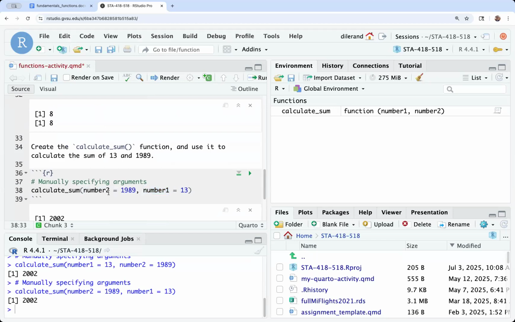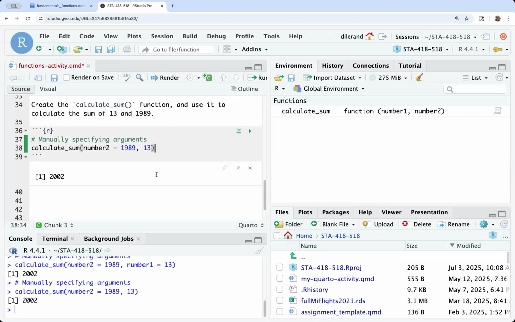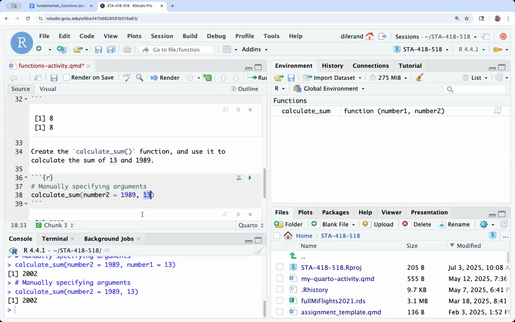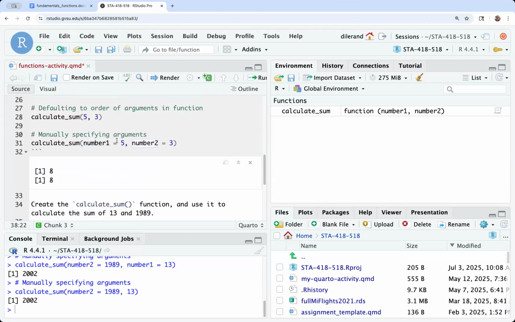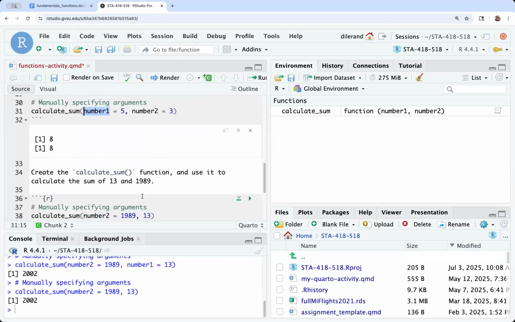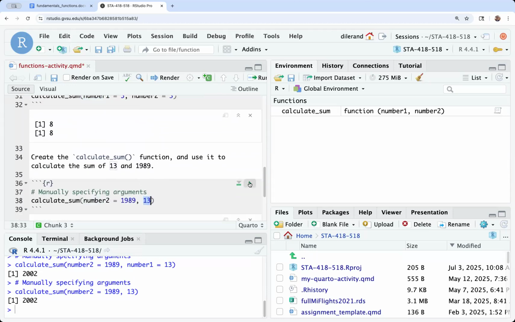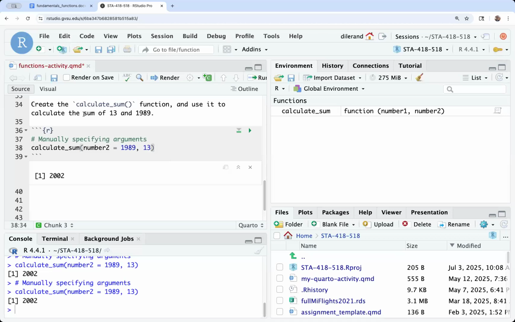You can also call functions by explicitly naming some arguments and implicitly supplying values for other arguments. What that will do is at first it'll assume, okay, 1989 is for the number 2 argument. And then since 13 is supplied without an explicit argument name, R will assume, okay, it must be the first argument in the function definition that's not number 2. And so in that case, that only leaves number 1. So 13 would get supplied to number 1 here. Okay.